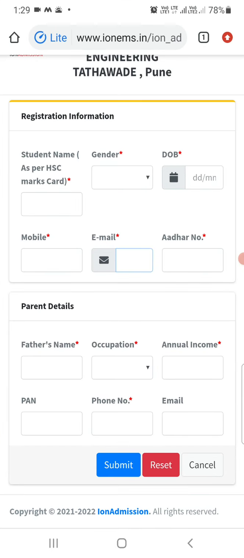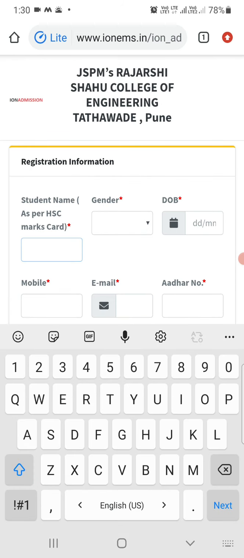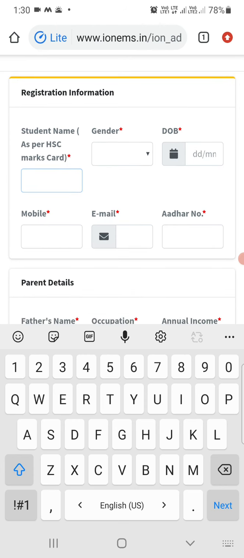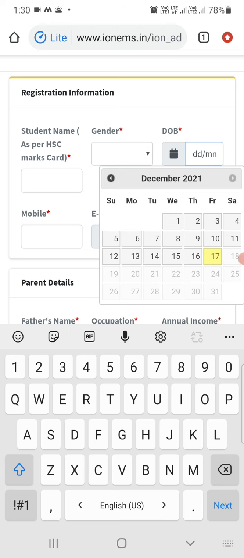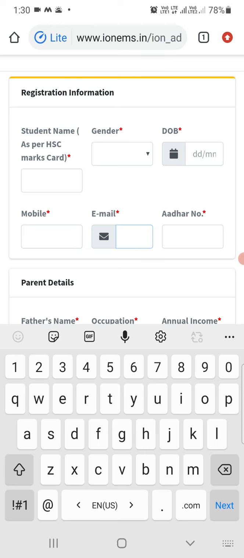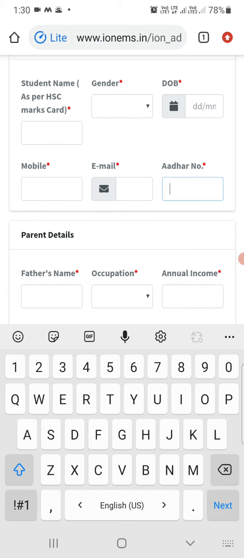Whenever you click on that student registration link, this form will appear where you have to fill in all the information correctly. Here, student name as per the HSC mark card, then gender, date of birth in DDMM format, then student mobile number and email ID. This is important: you have to give the email ID of the student. On this email ID you will get the ION login ID and the password, and the Aadhaar number is also compulsory. The star means these are mandatory fields which all need to be filled correctly.